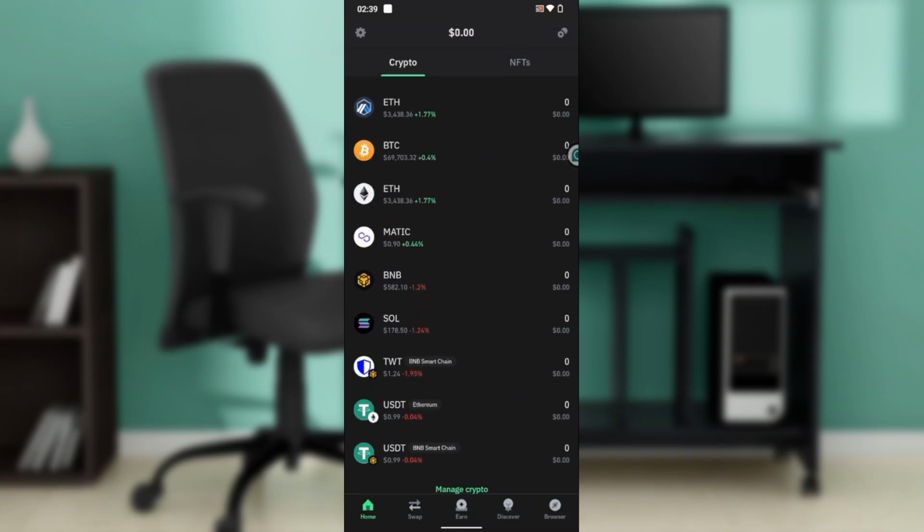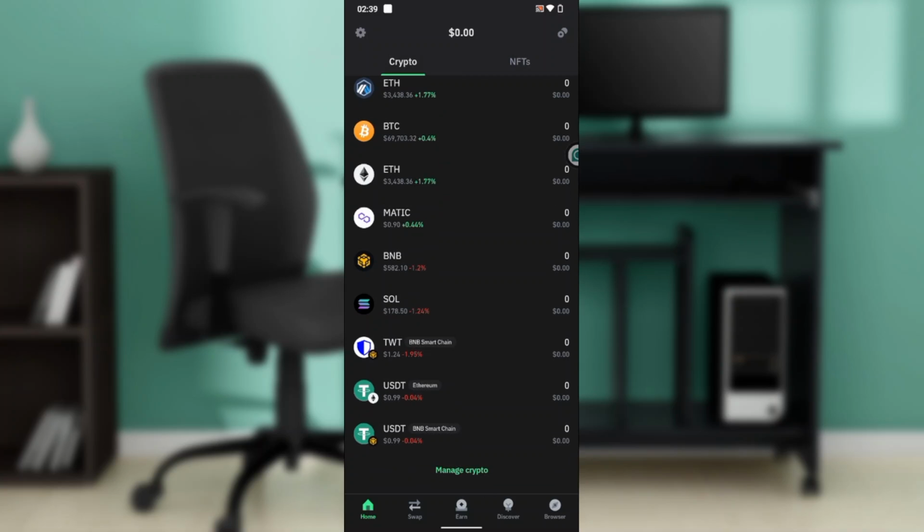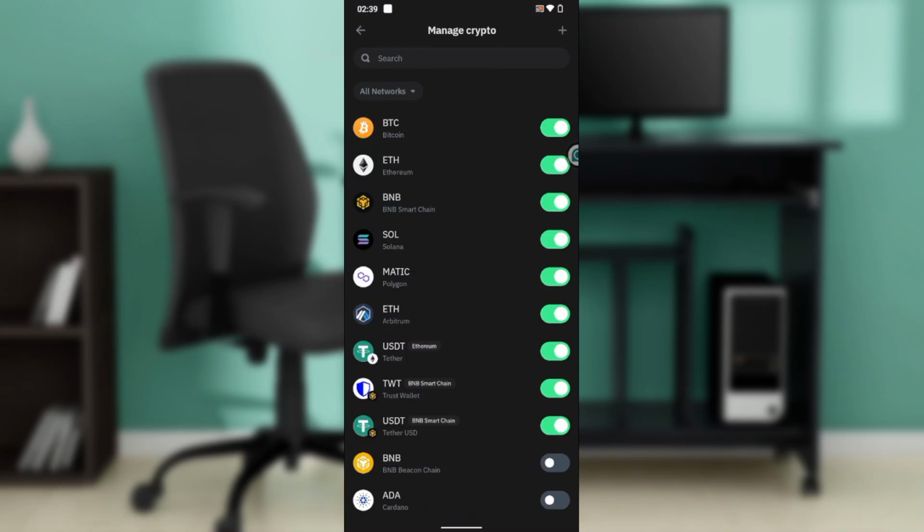So from here in this homepage, you're going to see where you have crypto and then you have NFTs. All right, so scroll all the way down and you're going to find this manage crypto option. So go ahead and click on manage crypto. So here you have all the cryptos in one space where you can manage, of course. But then at the top right corner, you're going to see that plus icon. So go ahead and click on that plus icon.